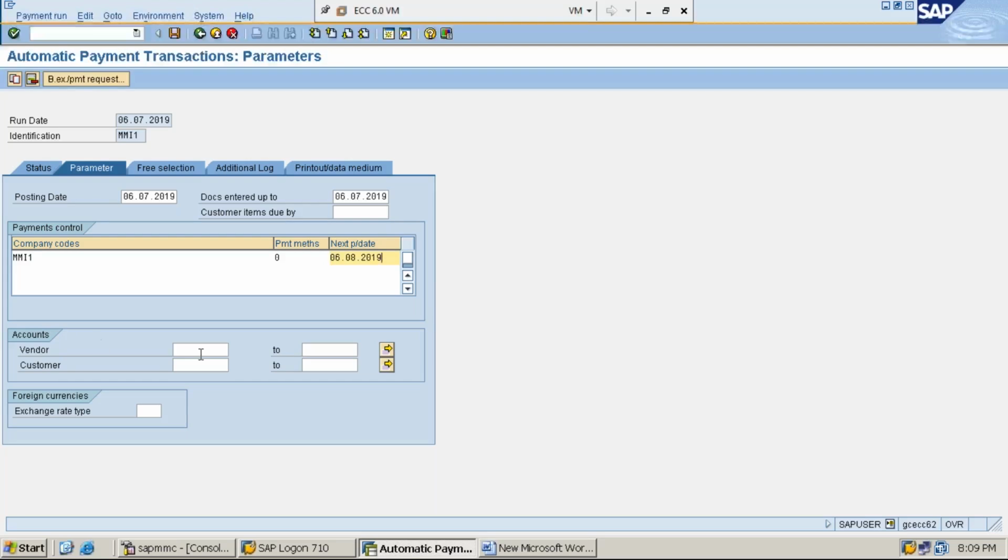Then give the vendors to whom we want to process the payment. As we have only one vendor, I'm giving only one vendor, from vendor as well as to vendor. If we have multiple vendors, we should give a range. Is it clear so far? Yes.